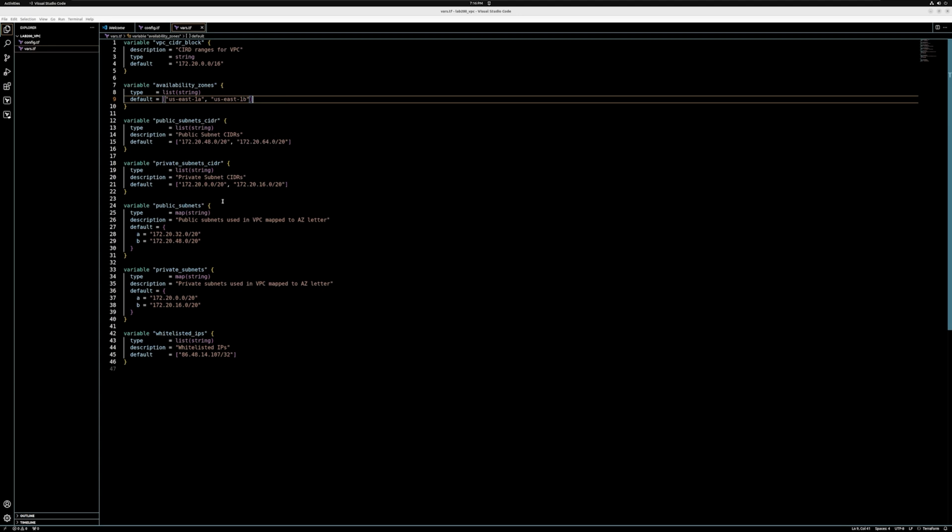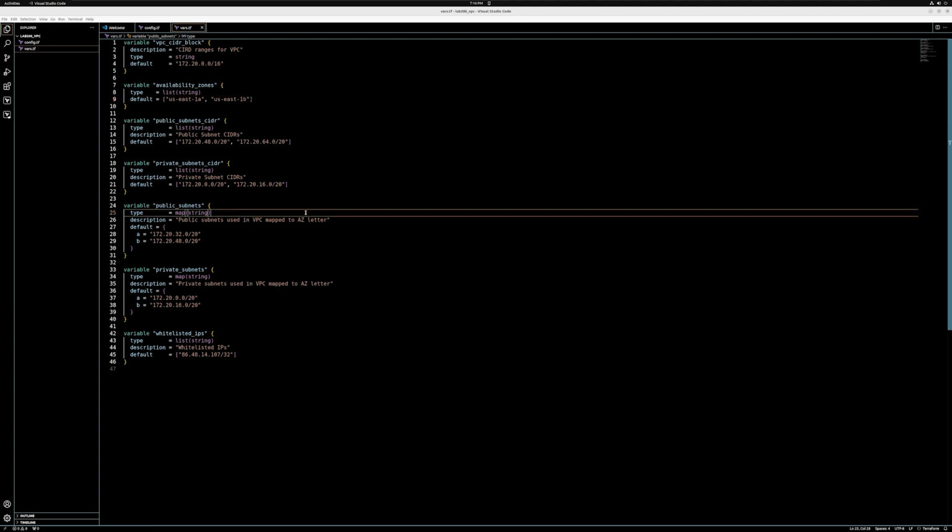Lastly, a map string is a collection of key-value pairs where both keys and values are strings. The keys are unique identifiers. Use map string when you need to store related string values that can be identified by unique keys. In this example, the variable public subnets holds a map where each key, for example A or B, corresponds to a string value representing a CIDR block for a public subnet.